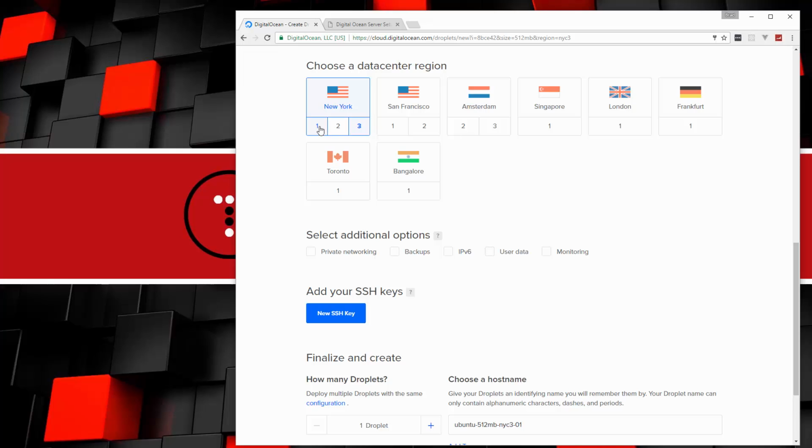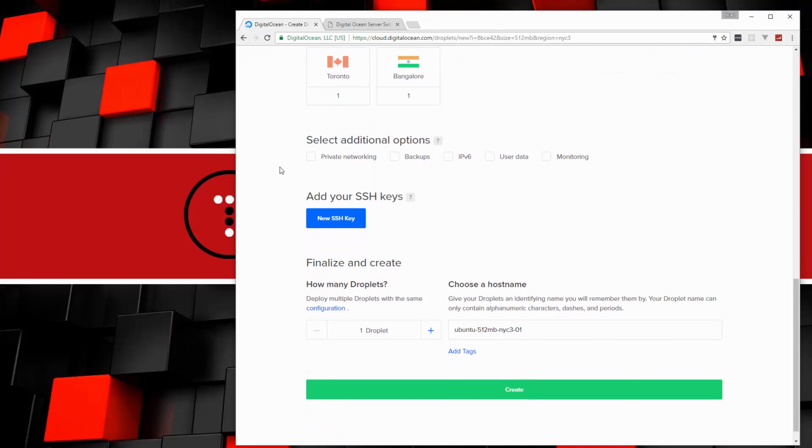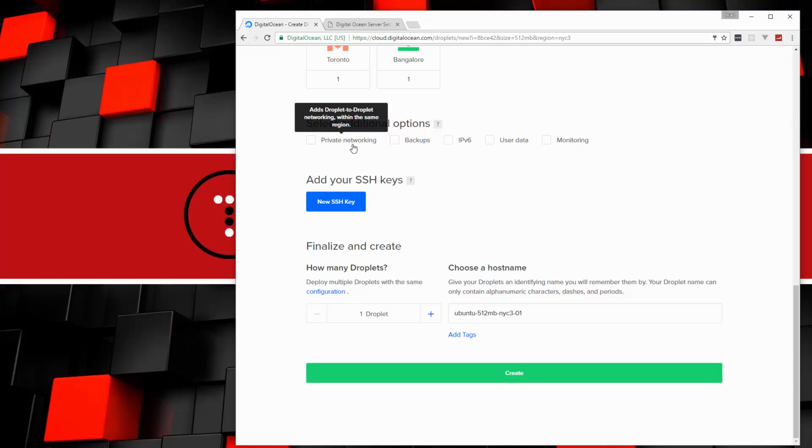Data center, we're going to choose New York. You obviously want to choose whatever's closest to you. Okay, you can add additional options like private networking, backups, IPv6, user data, monitoring, but we're not going to choose any of those. Alright, so now we're going to set up our SSH keys.